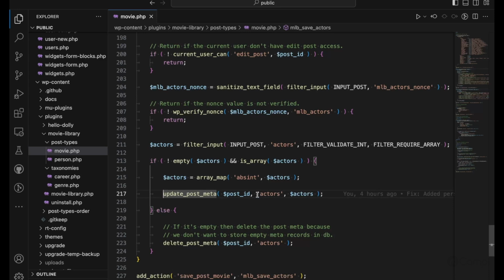But what if the user deselects all the actors assigned to a movie and then saves the post? In that case, we don't want to keep an empty actors meta key. That is why we are deleting it using the delete_post_meta function. That is all about saving the post meta.